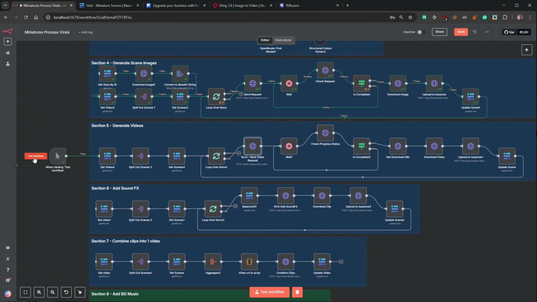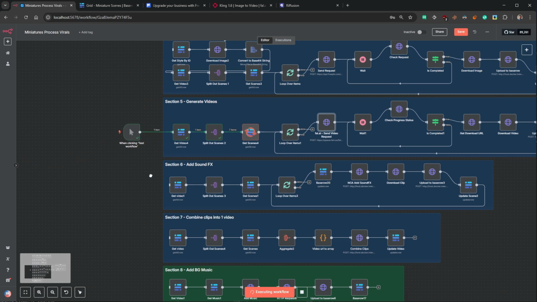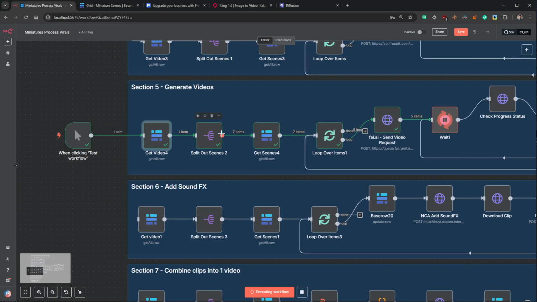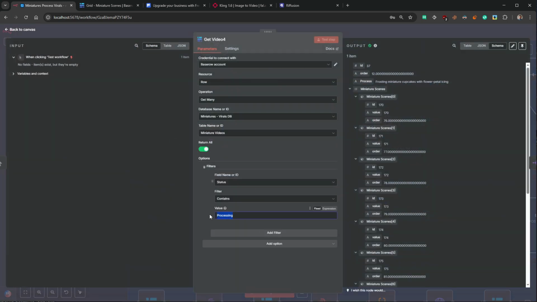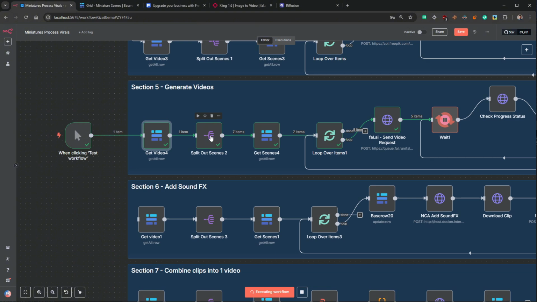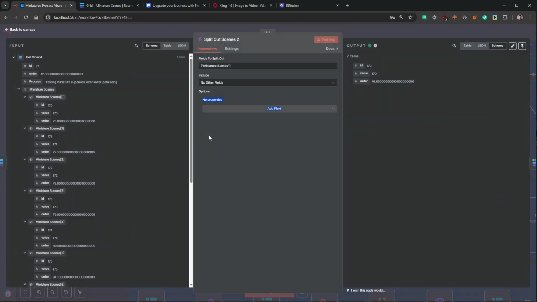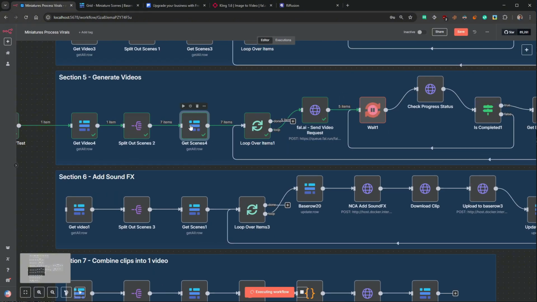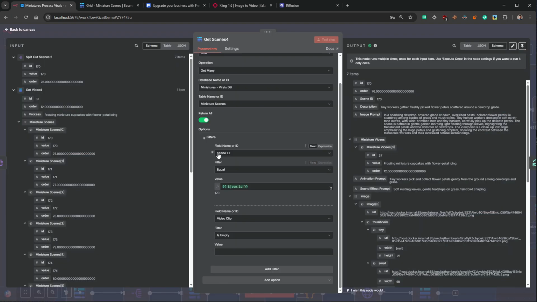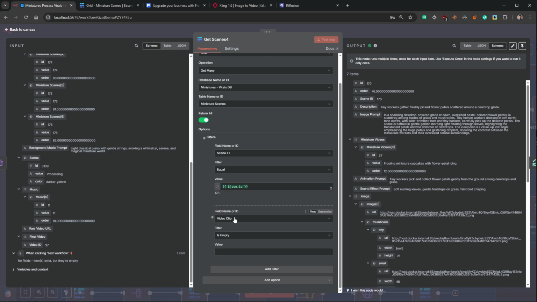So I'm going to fire this off now, and this is going to take all the images and produce videos out of them. So send that off. These 3 nodes again are doing the same thing. We're going to get the video that's currently in processing, we're going to split them out. We always split out the scenes, and then we get all the scenes. So we just get all the scenes that match this ID. And then there's an extra filter here as well, where the video clip is empty.